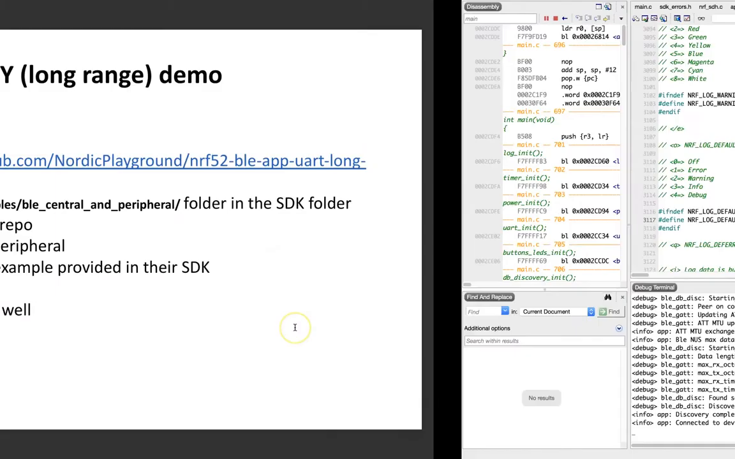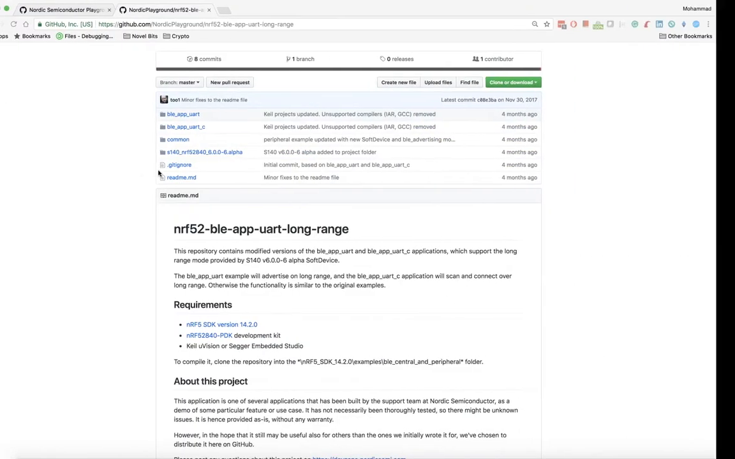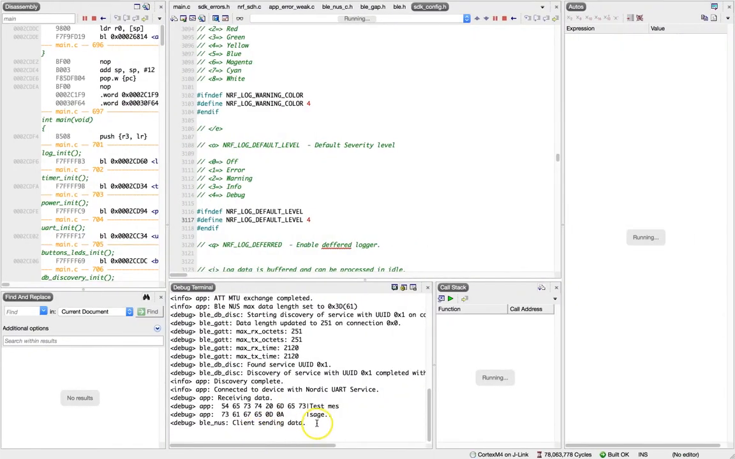So this is the central device running. This is all running over coded PHY. This is the peripheral, and as you can see, it detects that it's connected. So what I'm going to type is, I'm just going to type test message, and it doesn't show up here until I press enter. And when I do that, this gets transmitted to the other side. So what you see here is the app on the other side, on the central side, received the data and prints out the message that we sent.